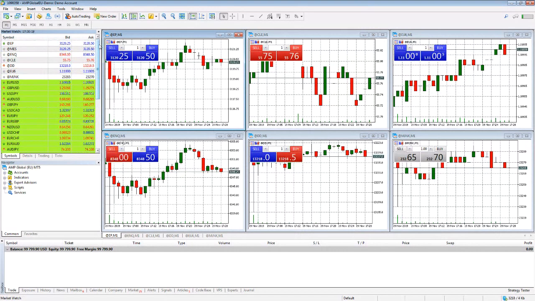Okay, so now the next step is you want to get in there and identify what markets you want to add and what markets you want to remove.